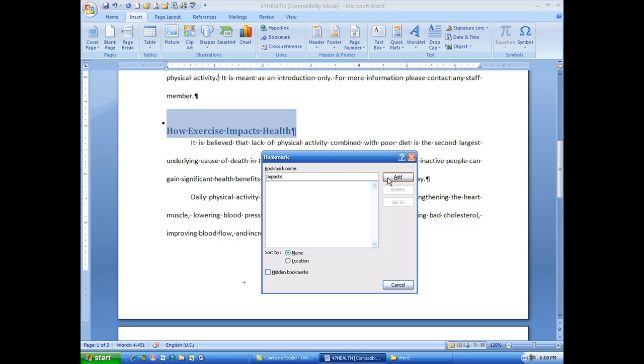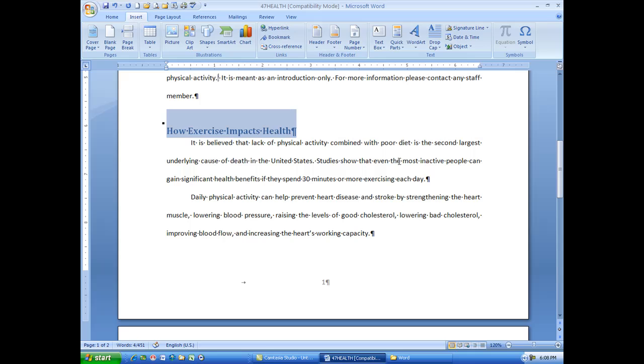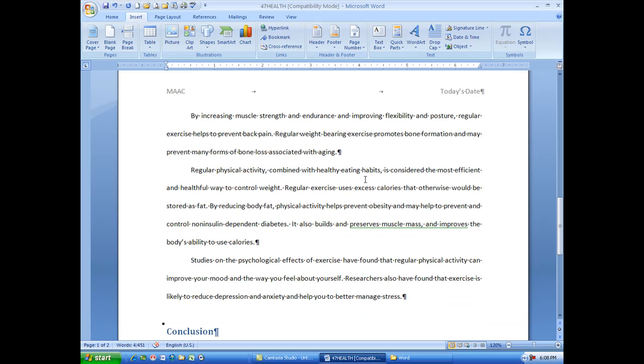So I like to not leave spaces. And now I can add that. So now that's a bookmark. So let's say this is 100 pages long and I want to find that bookmark. The fastest and easiest way I can think of is you hit the little browse button here.